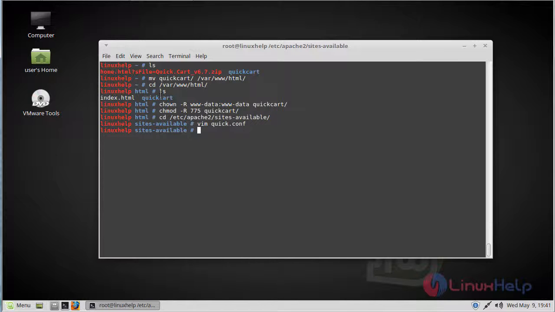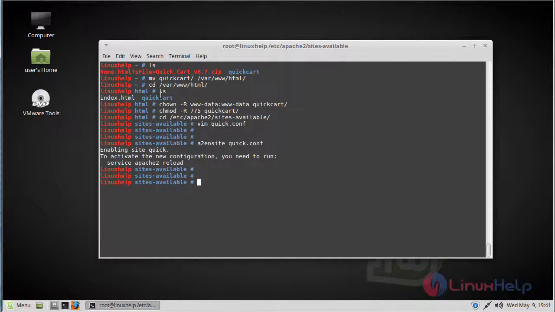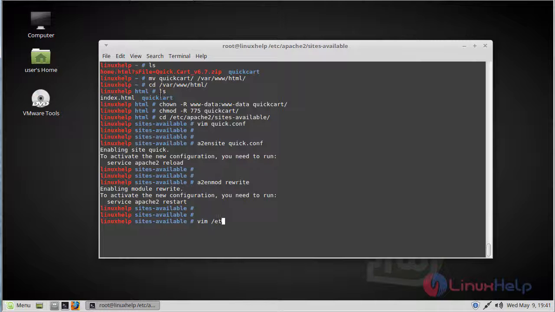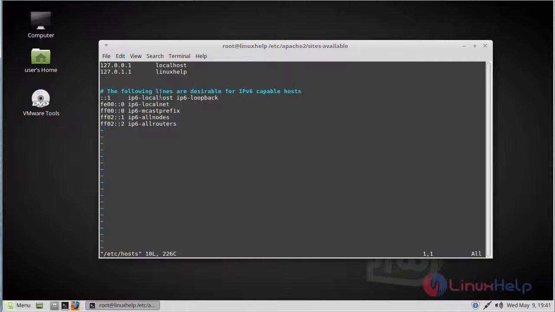Then we have to enable the quick.conf file. Then we have to enable the rewrite module. After enabling, we have to enter the hosts file. Change to insert mode. Give our local IP. Give our domain name. Then save and quit the file.